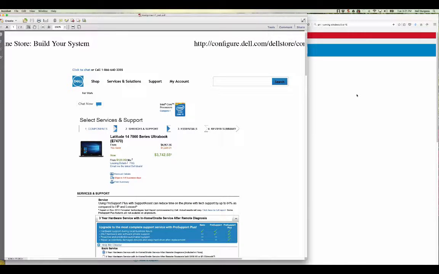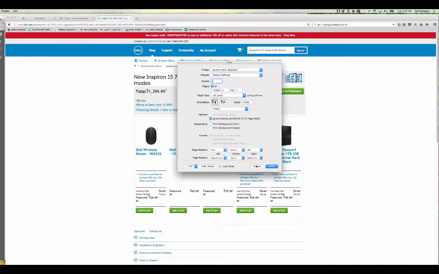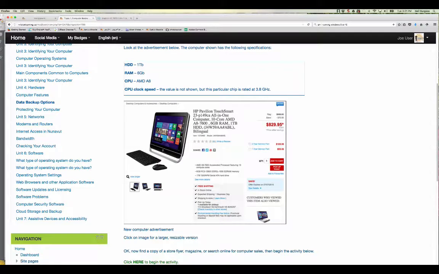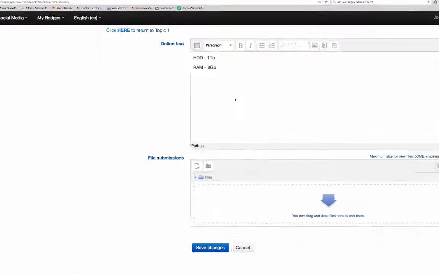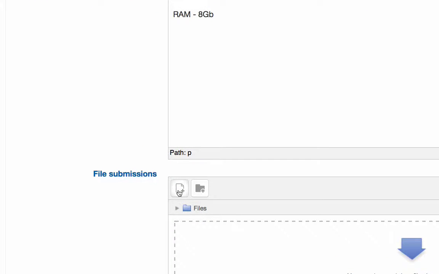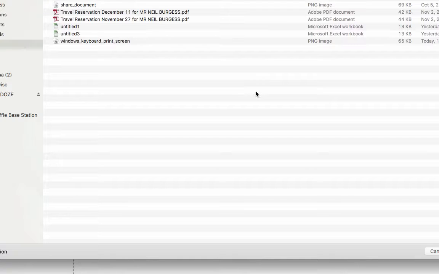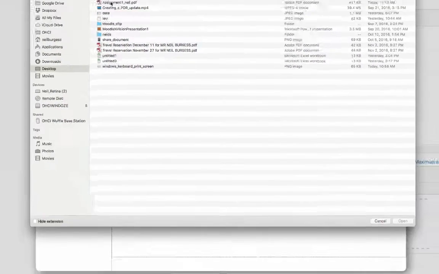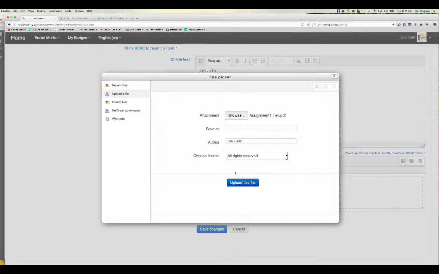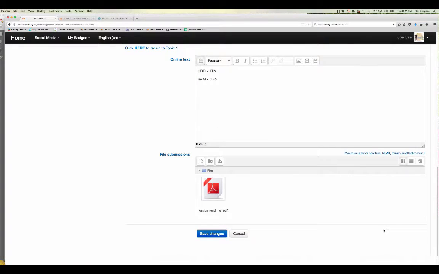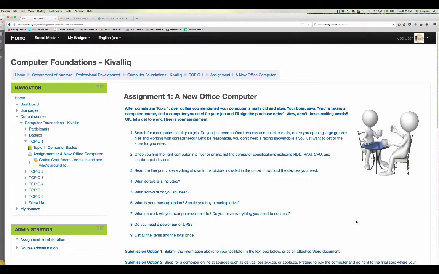So in order to upload that assignment, just go back here to the page where we had the assignment upload. You click on the little plus sign here, and then browse. And this is your file picker. Here it was right here on my desktop, assignment 1 Neil that I'd already saved. Click upload. There's the assignment already. Click save changes. And as soon as you do that, that gets emailed to your facilitator and the assignment gets marked.